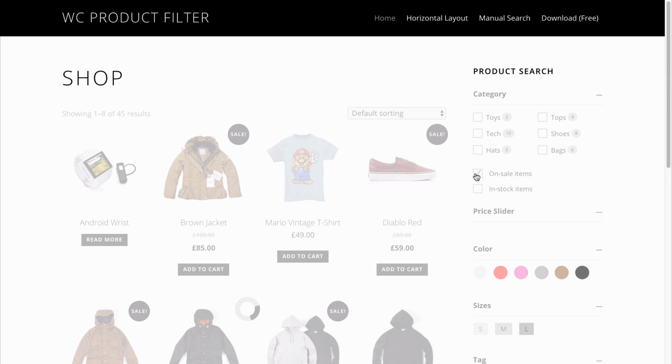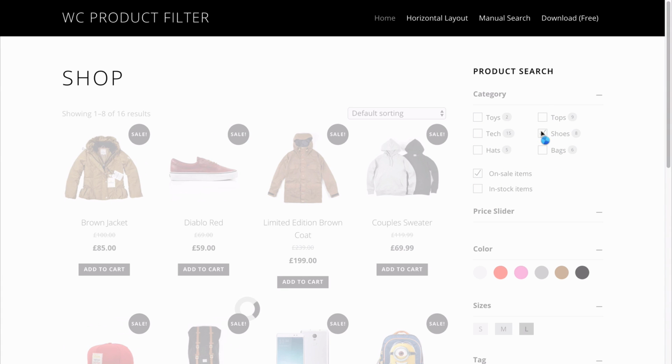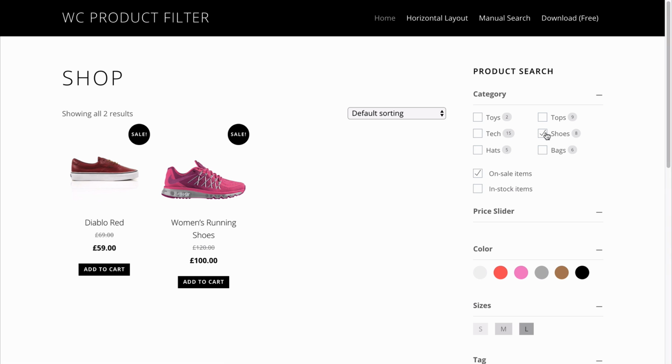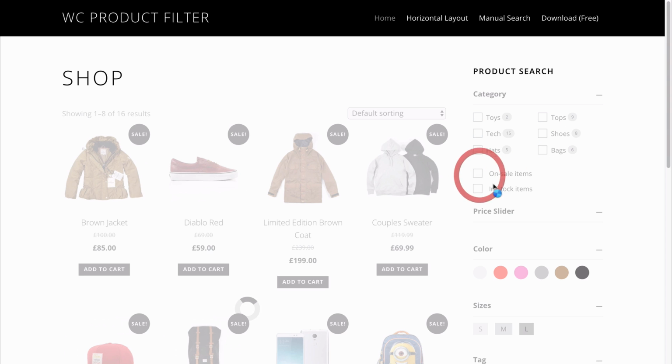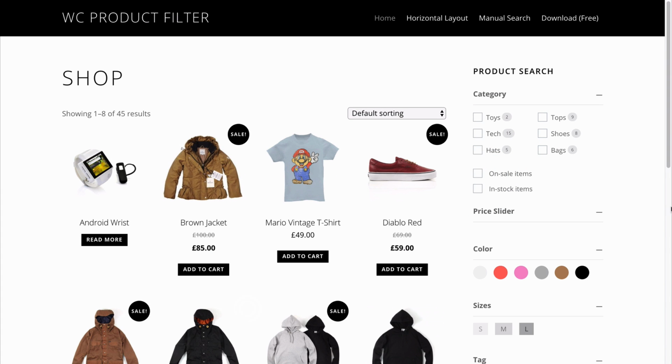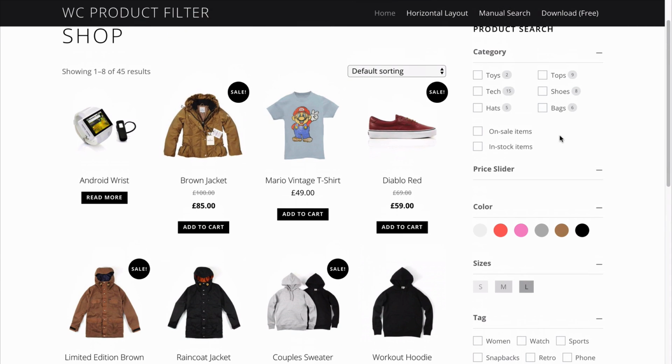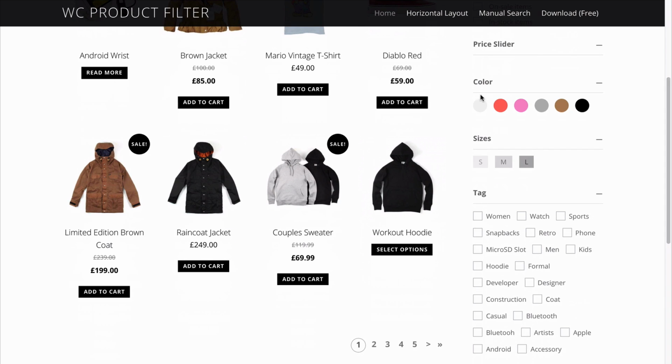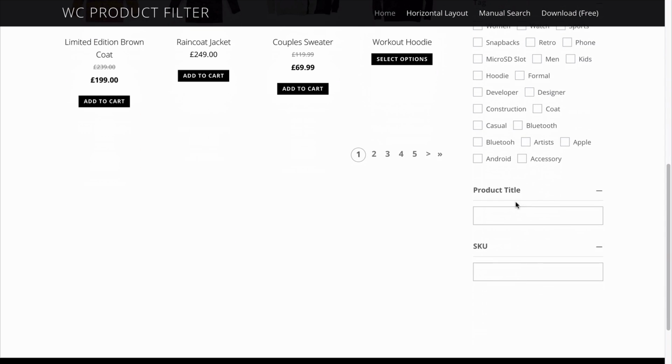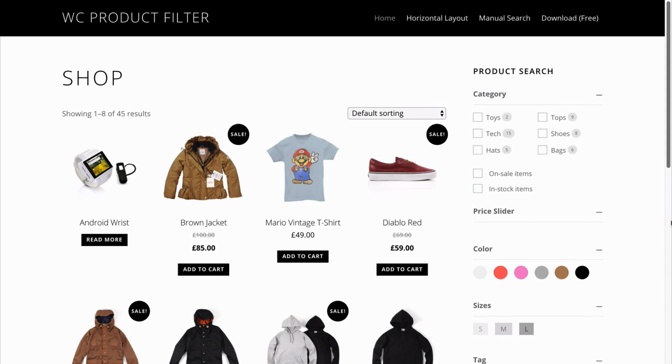You can see how you can stack different searches. So you might have only on sale items that were shoes, for example, and you see the plugin displaying all of those for you. And it's up to shoppers to create their own searches. That's what makes the plugin so powerful. You can search through categories, price, color, sizes, tags, product title, and SKUs.